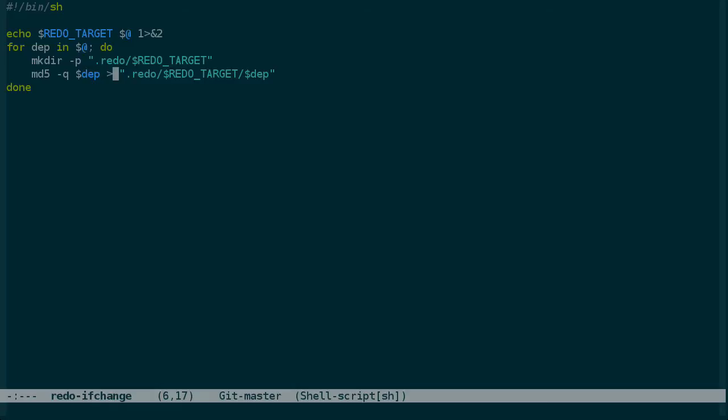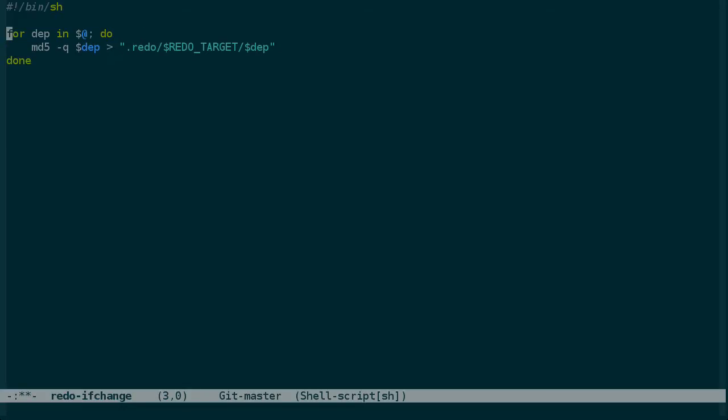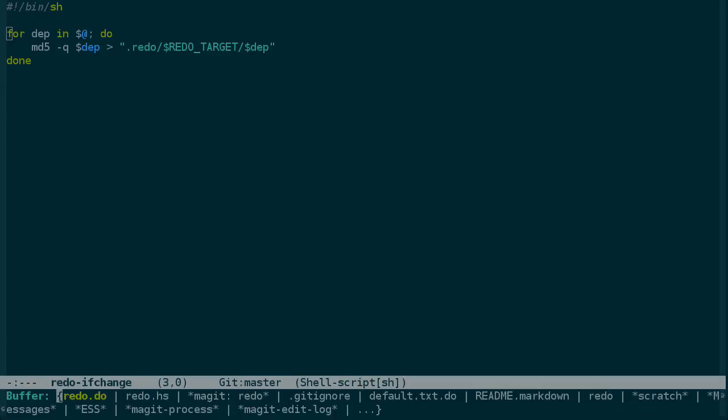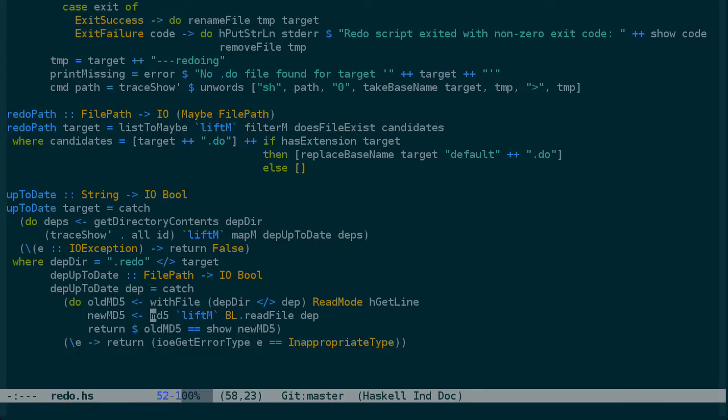That way we can actually distinguish between the case that we know there's no dependencies or the case when the directory is just missing, which may have just been the first run. So it seems like the correct thing to do is to make the .redo target directory inside of redo itself instead of in redo-ifchange. I'm also going to remove this debugging line while we're at it. So let's switch back into the Haskell code.